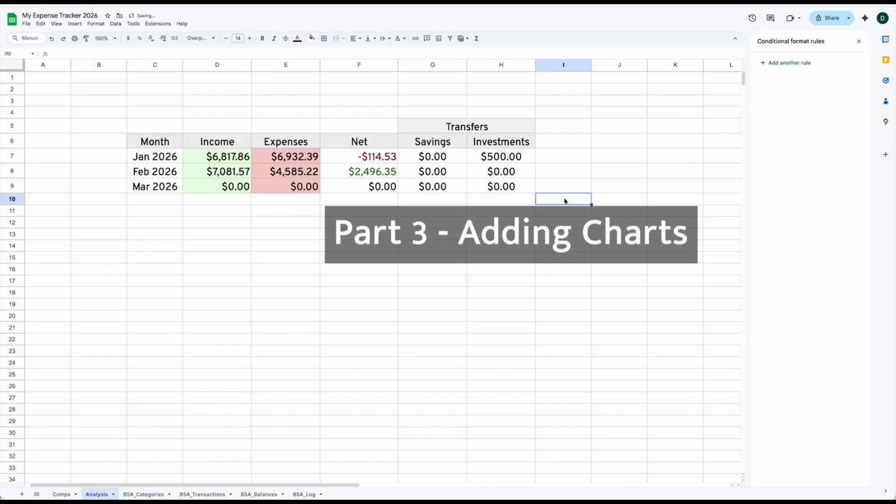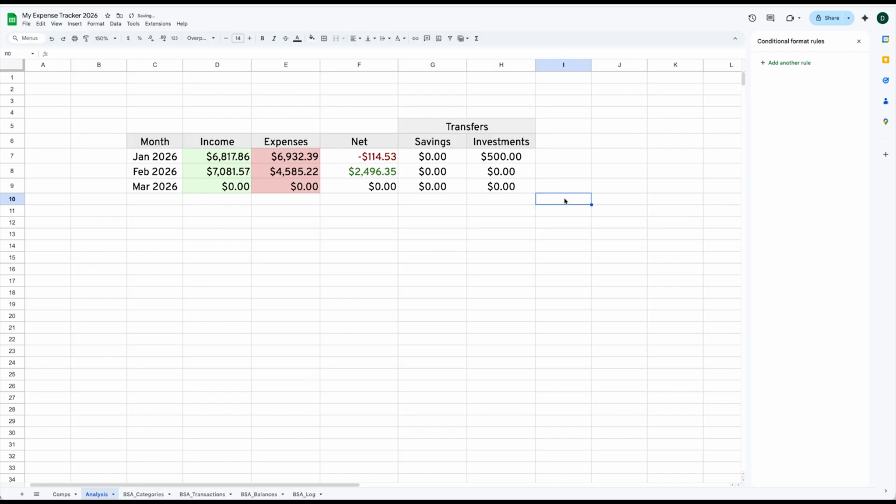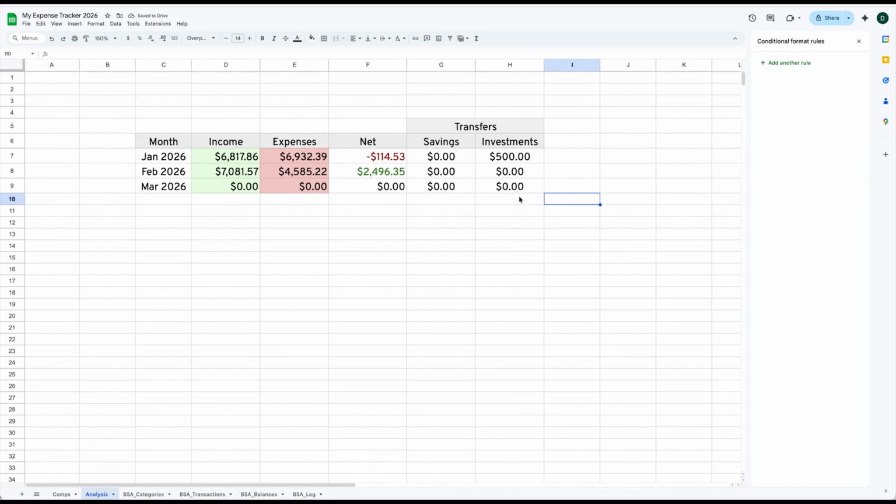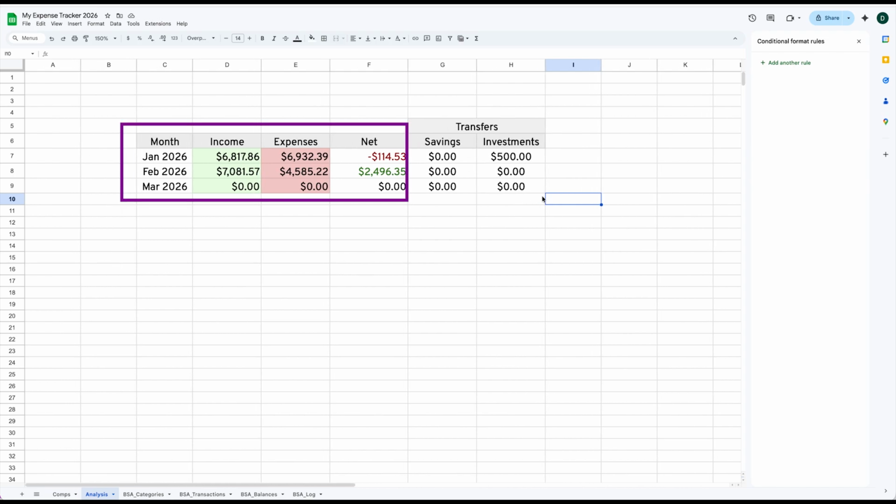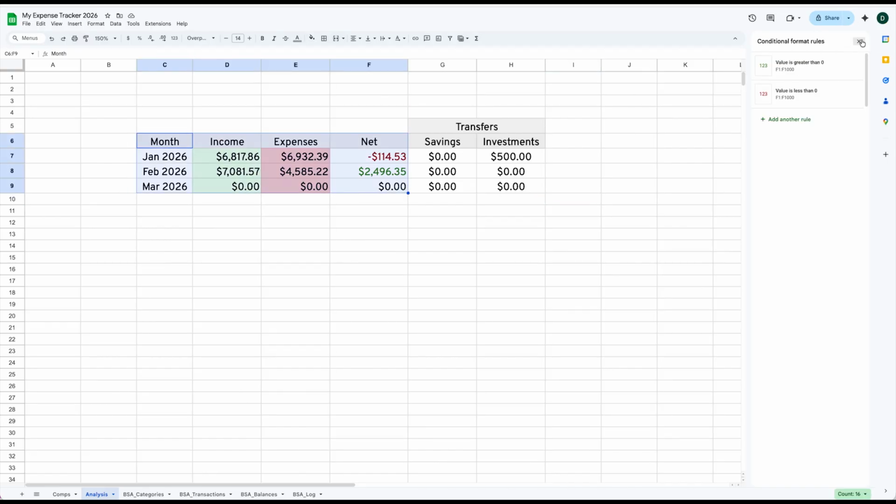Okay, gang, so I'm a visual person, and then the last big thing that I wanted to do here was to add a chart that could show my income, expenses, and net over time pretty easily. So I just selected the table of values that I wanted to include. So everything from C6 in my case to F9. And then I clicked Insert Chart.